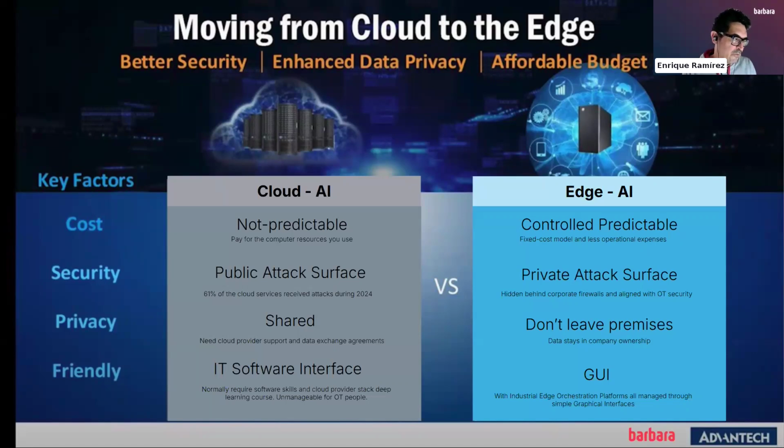We have here four basic keys, or reasons, why it is necessary to move your workloads from one side to the other. So the first one is cost. Obviously, the cost of using the cloud depends on the amount of data and the amount of resources you need to use, and it really depends on every use case.